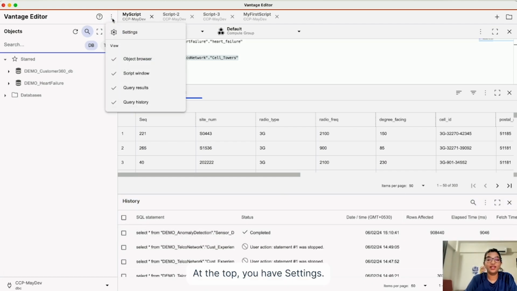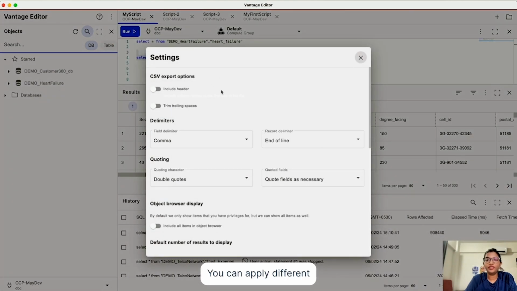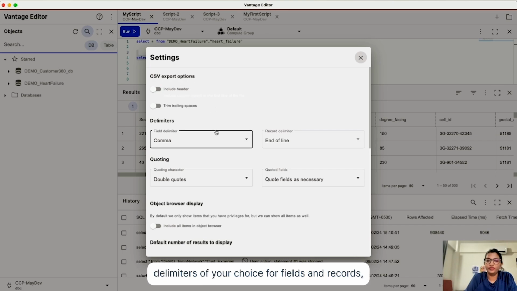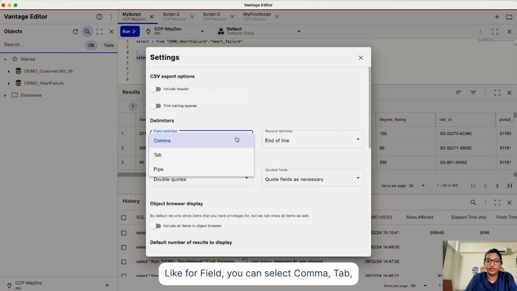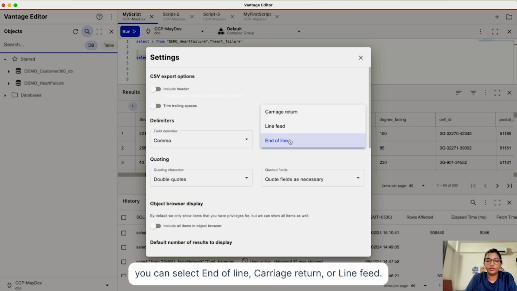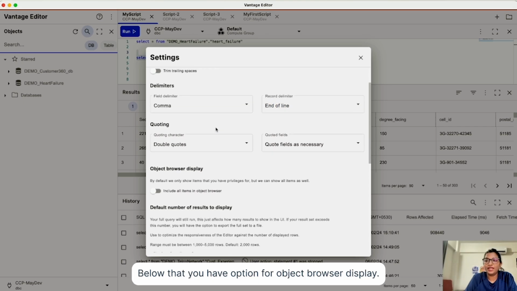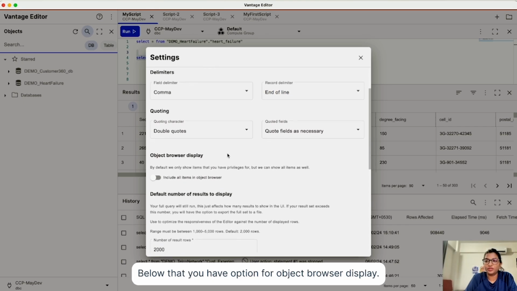At the top, you have settings. You can apply different options while exporting the result set to CSV, such as trim trailing spaces, or putting different delimiters of your choice for fields and records. Like for field, you can select comma, tab, or pipe, or for record, you can select end of line, carriage return, or line feed.